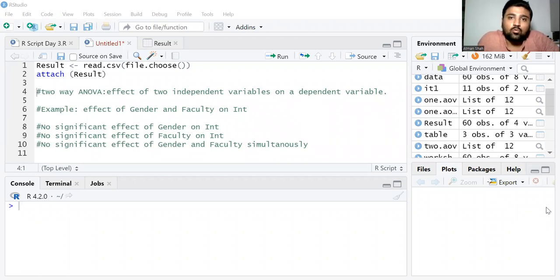In this video, I'm going to discuss how to run two-way ANOVA and post hoc analysis in RStudio.